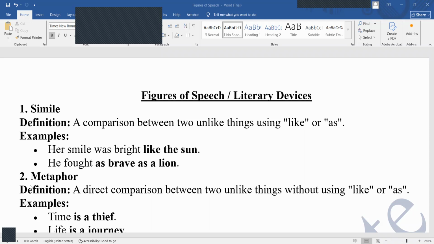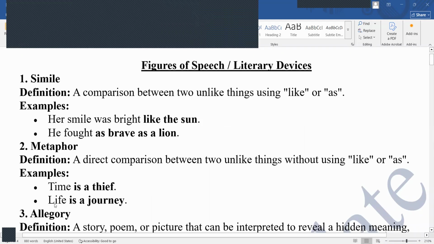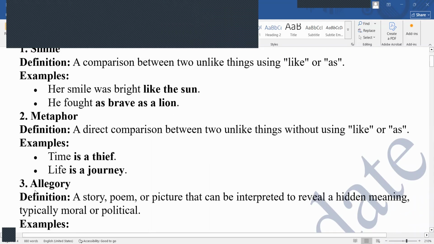2. Metaphor. Definition: a direct comparison between two unlike things without using like or as. Examples: time is a thief. Life is a journey.